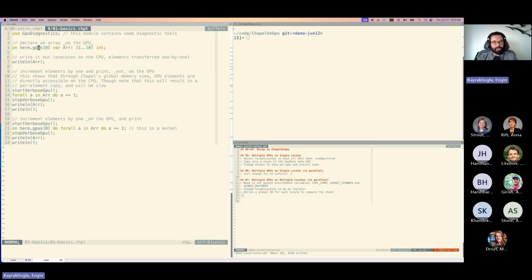Here, this is not actually an on statement, but it uses something similar. This on is saying that the declaration after it has to be done on the target locale of this on. Here we are using the built-in here in Chapel, which tells you the current locale that you're executing on. GPUs is just an array of GPU sublocales in that locale, and we are targeting the first one because it's a zero-based array. So now this array R will be on the GPU.